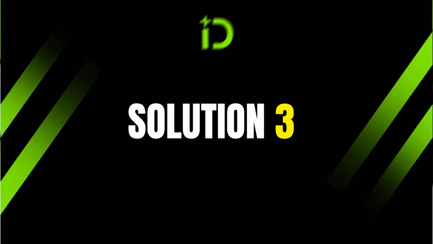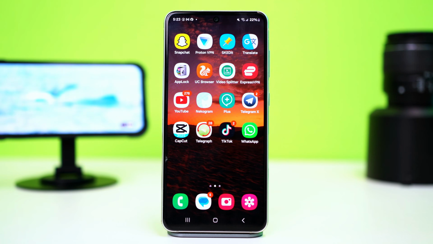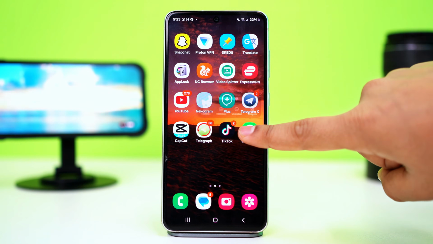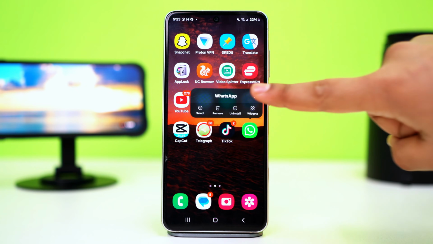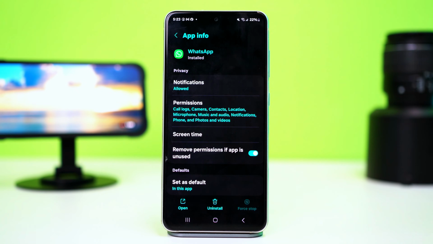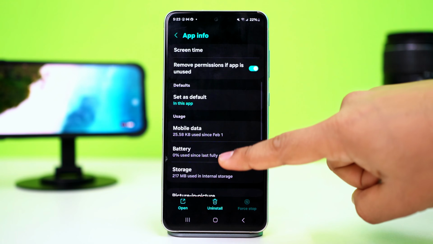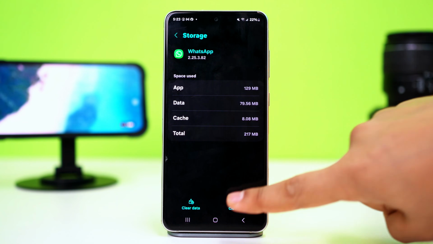Solution 3. Clear WhatsApp cache. Corrupt cache can sometimes cause this issue, so if you clear it, your problem should be fixed. To do this, tap and hold on to the WhatsApp app icon. Now tap the I button or app info. This will take you to your WhatsApp app settings. Now find the option called Storage and tap on it. After that, tap Clear Cache.